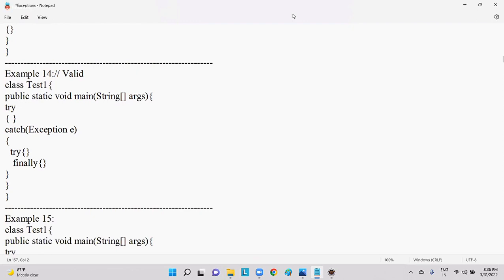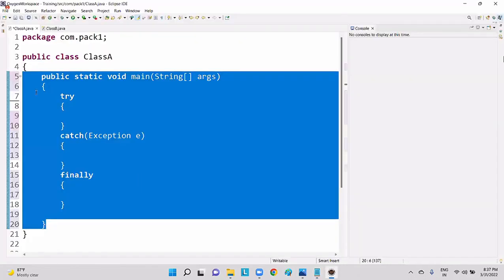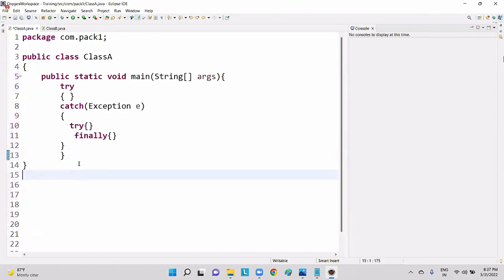Yes. Okay. For example, let me copy this. Now, please observe here. I'm trying to paste it in Eclipse. Am I getting any error here? No. Happily, I can write like that. No issues.